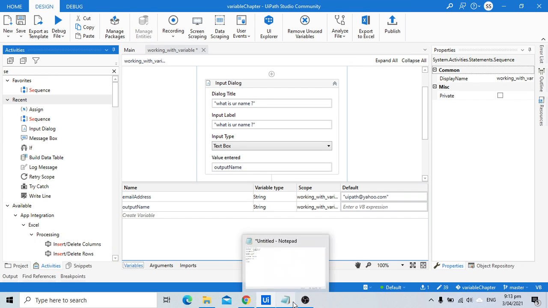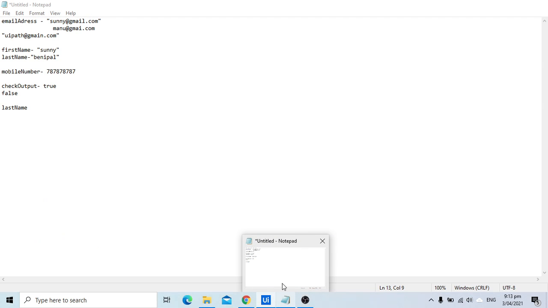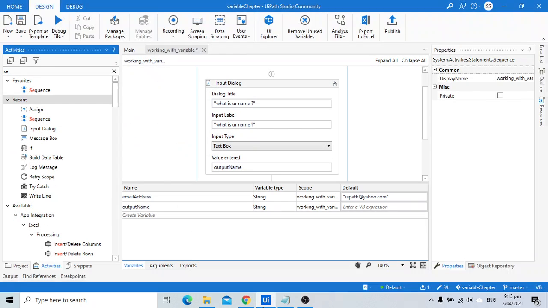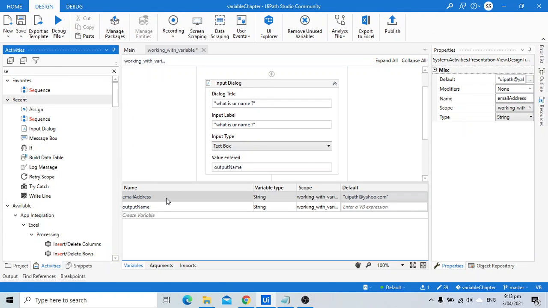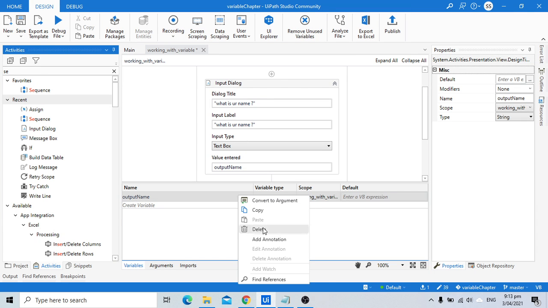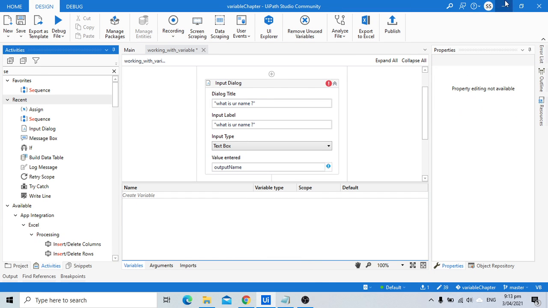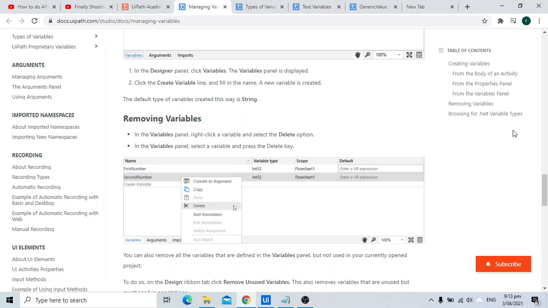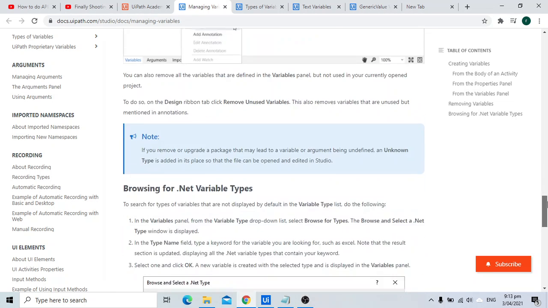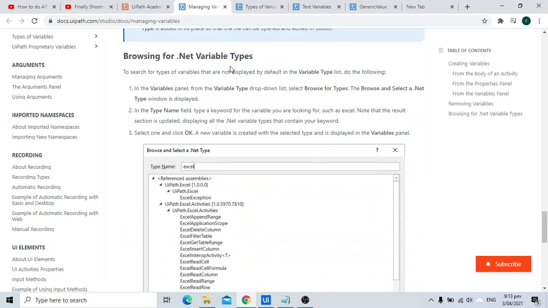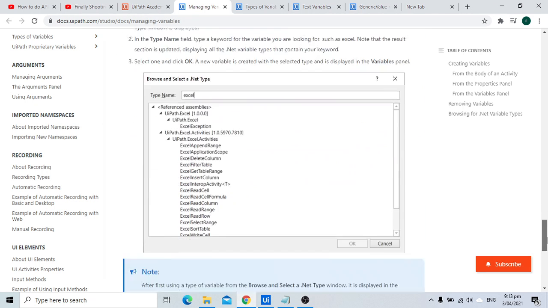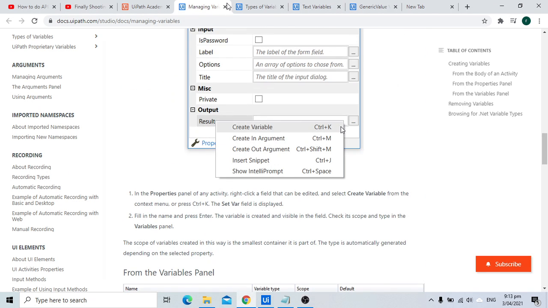And there are other ways as well to remove variables. Let's say you want to remove email address. Just click on email address and press delete. If you want to delete output name, just click on that, right click and delete it. Cool. Alright, so in that way we can remove variables. Browse for .NET variable types, we already saw that. That is all about managing variables.